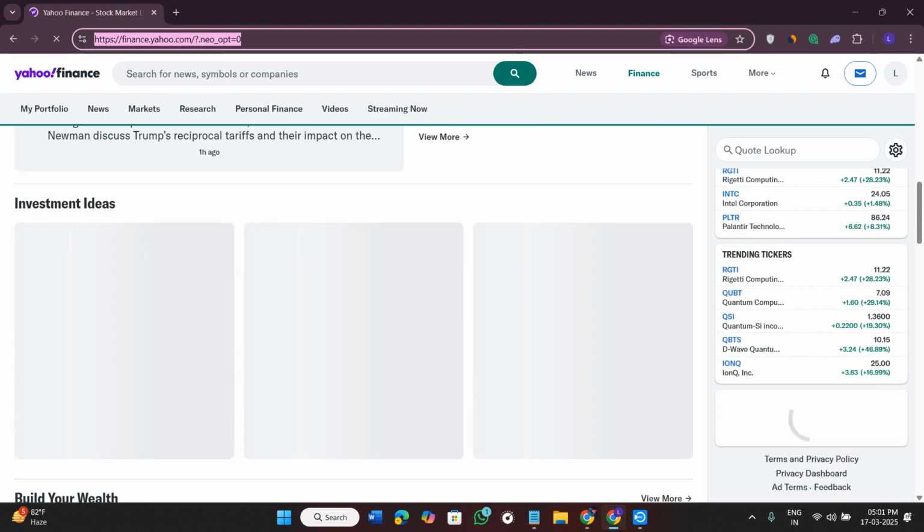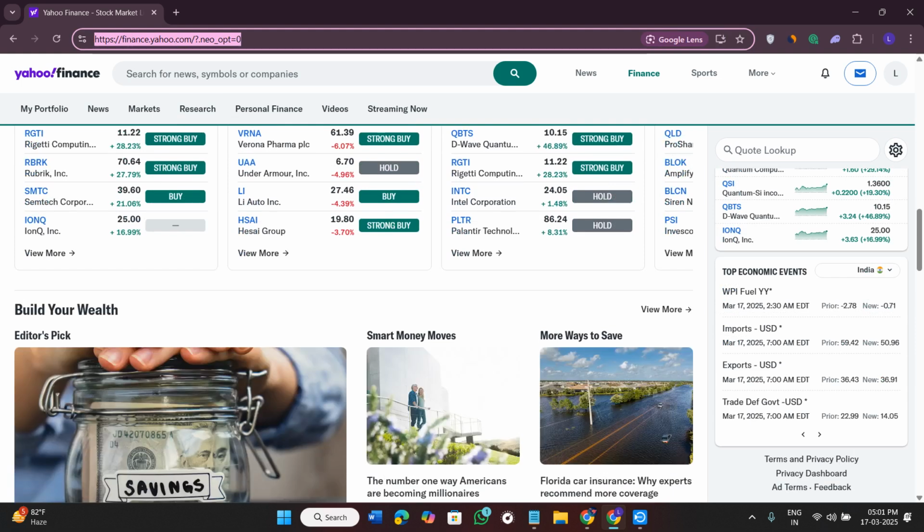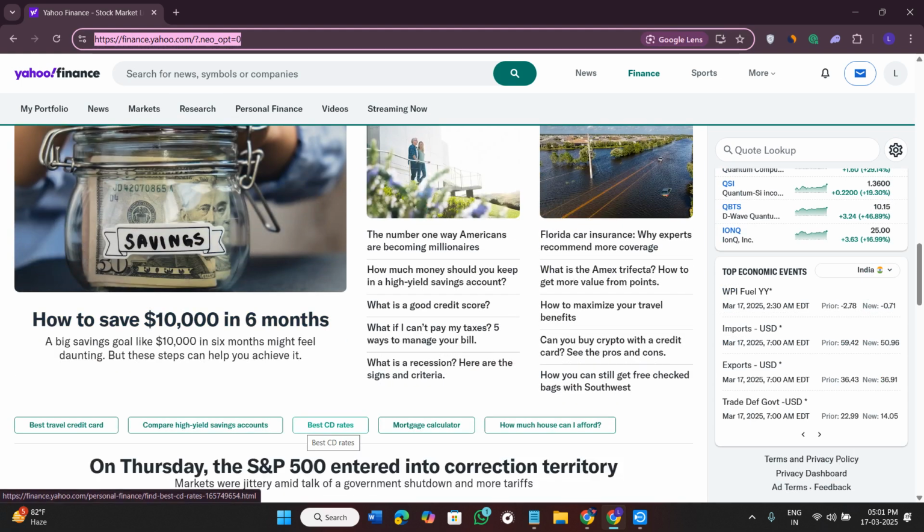The second thing that you can do is you can simply seek help from the Yahoo Finance customer service. You can just tell them that you want the classic view especially for your account, so they can exclusively provide the classic view for you. So you can try that method as well.